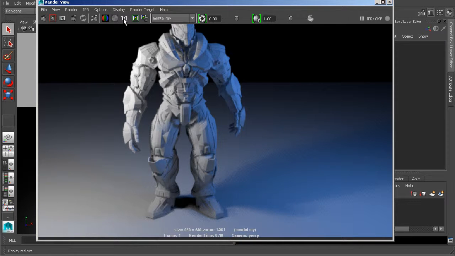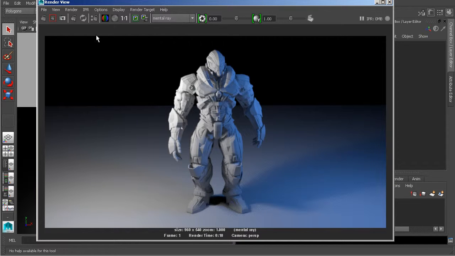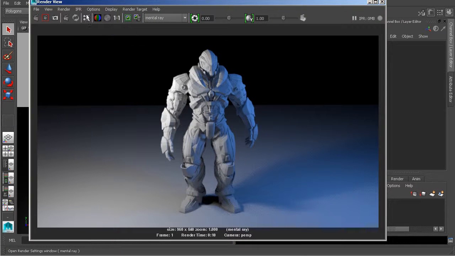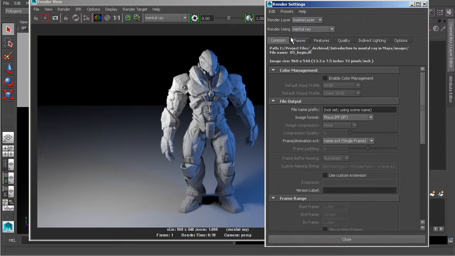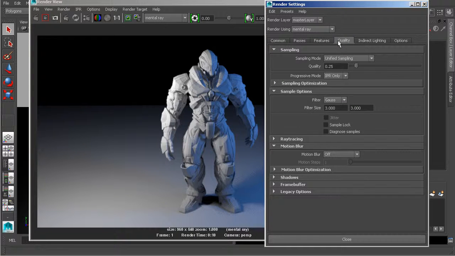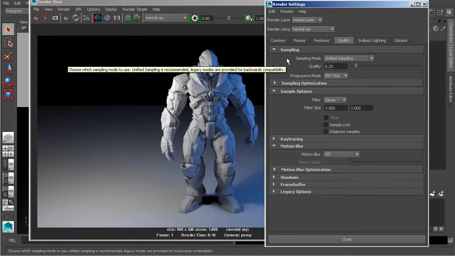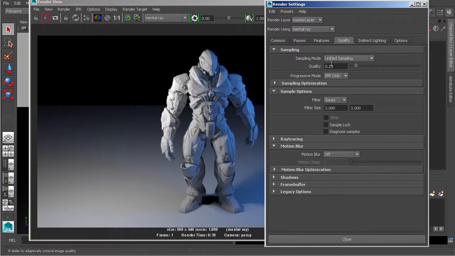So now, in looking at this noise, let's jump over here to our render settings. We'll tap on that button right there. And once we're inside the Mental Ray render settings, let's come over to the Quality tab here. Under the Quality tab, if we look under Sampling, what you should see if you're using Maya 2014 or later is the sampling mode of Unified Sampling should be your default. Prior to Maya 2014, there was a little bit different setup under sampling here, and we'll talk about that a little bit more in just a moment.